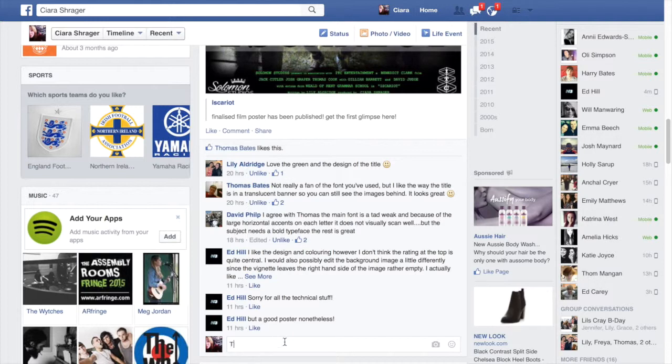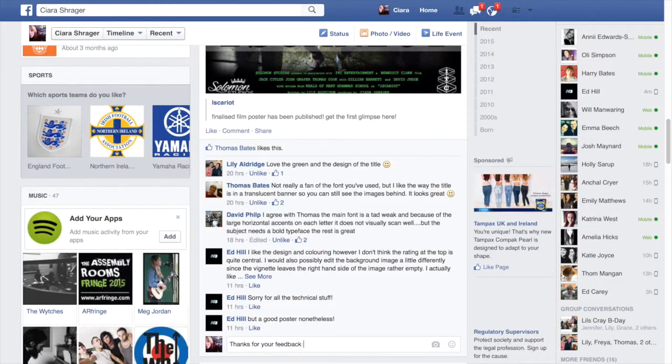A specific example of social media helping us to improve our product, specifically our poster, was when Edward Hill commented on a post we made on our page. He suggested that we make changes to our film poster as the kidnapper on the right hand side to the male protagonist appears in a darker background and is not completely visible. We took his advice on board and made changes accordingly.